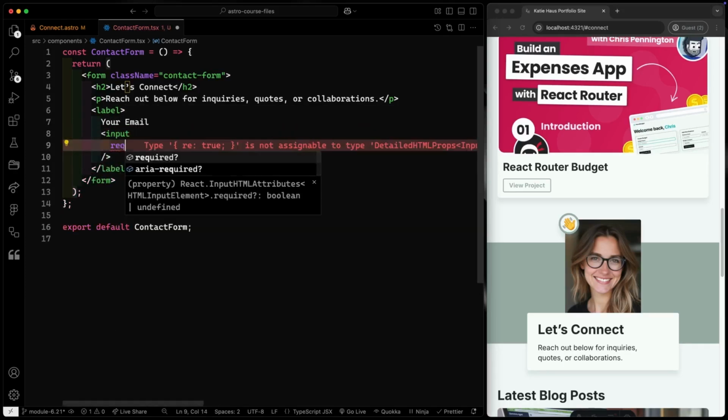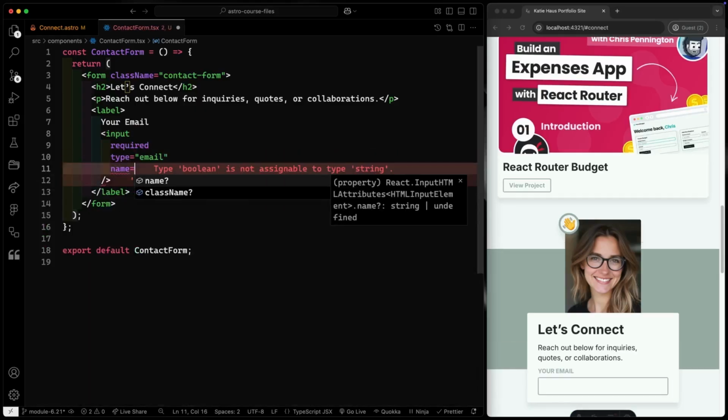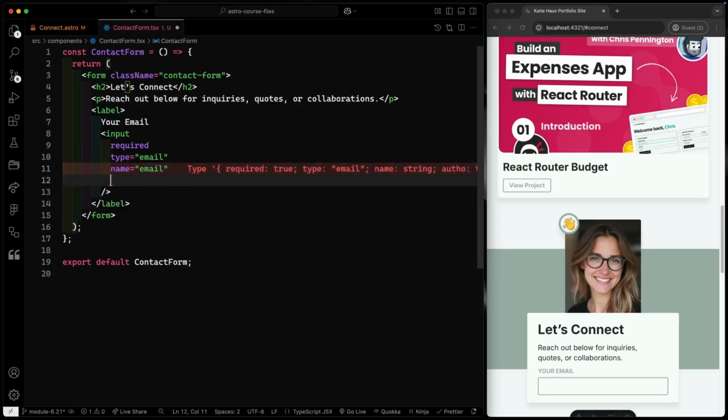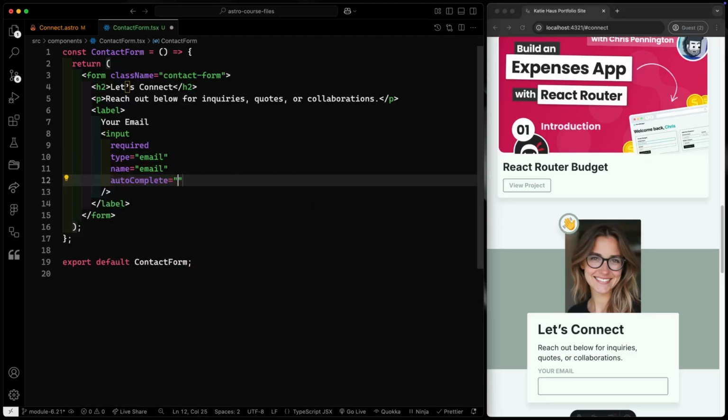We want this to be required. We want to make sure that this is a type of email. We're going to give this the name of email, and that way we can actually grab this off the form data API just using JavaScript. We might as well autocomplete this as well. That way if somebody has their email address on their phone, it can just automatically click on there.